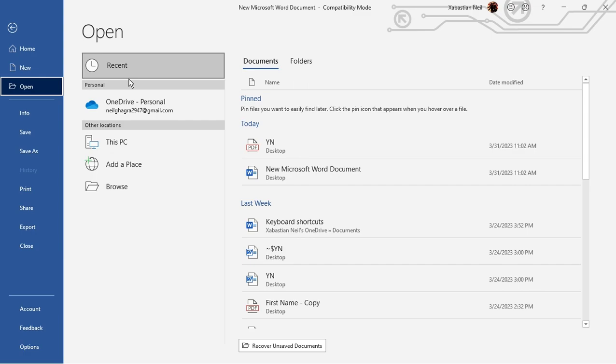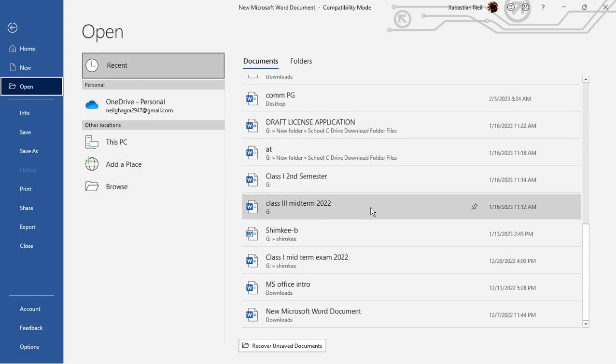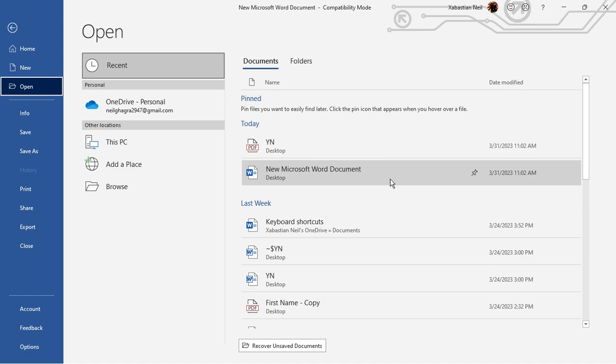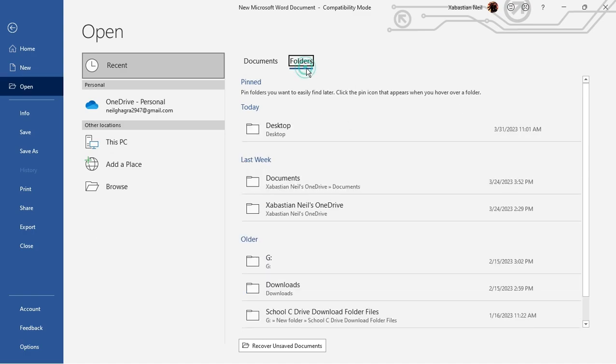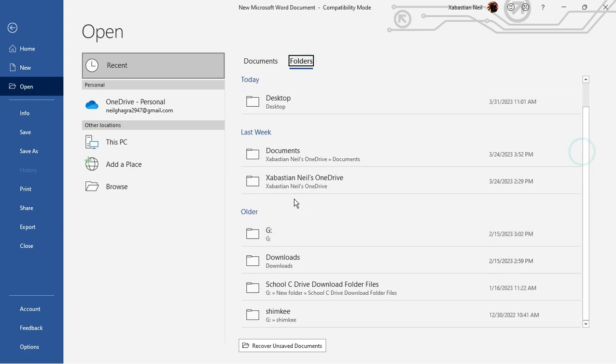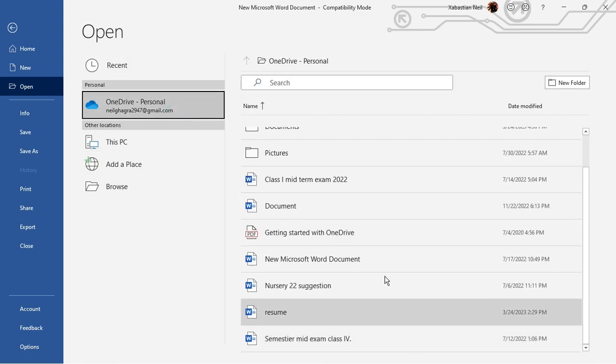Now in the open tab you can see that there is recent, OneDrive, this PC, add a place, and browse. Well, recent is just as I told you, recent is going to be where all of your recently worked documents are going to appear. And you can also see over here it's going to be folders. You can select the folder you have your document in and press on whichever one you want and it will open up directly. We have OneDrive over here too.